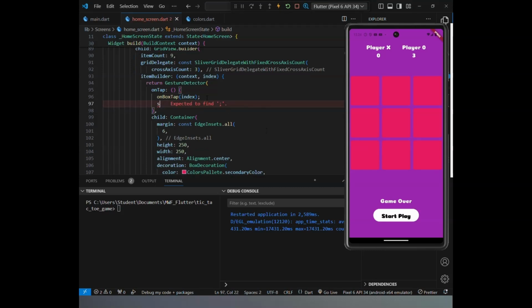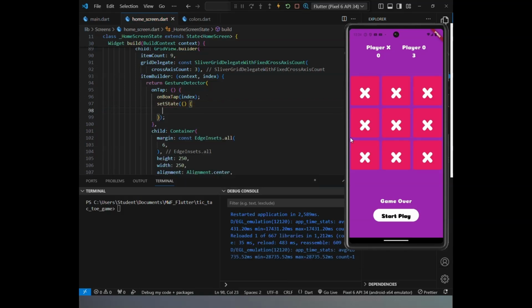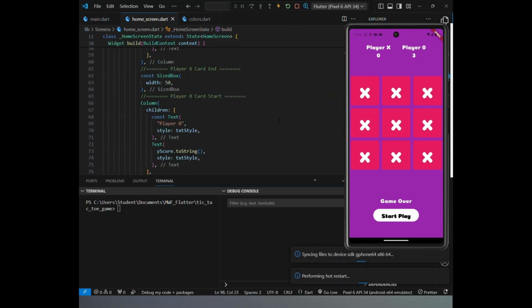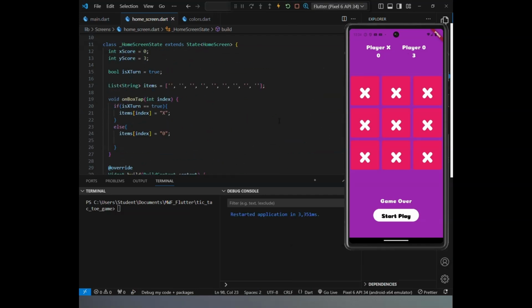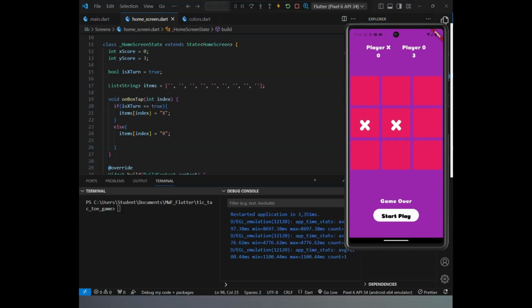Handling user input is a key part of building interactive games, and Flutter makes it easy to manage taps and other gestures with the GestureDetector widget. The GestureDetector listens for different kinds of user interactions, including taps, swipes, and long presses. For a game like tic-tac-toe, the most important gesture is the tap, as players will be tapping on the grid cells to place their symbols.